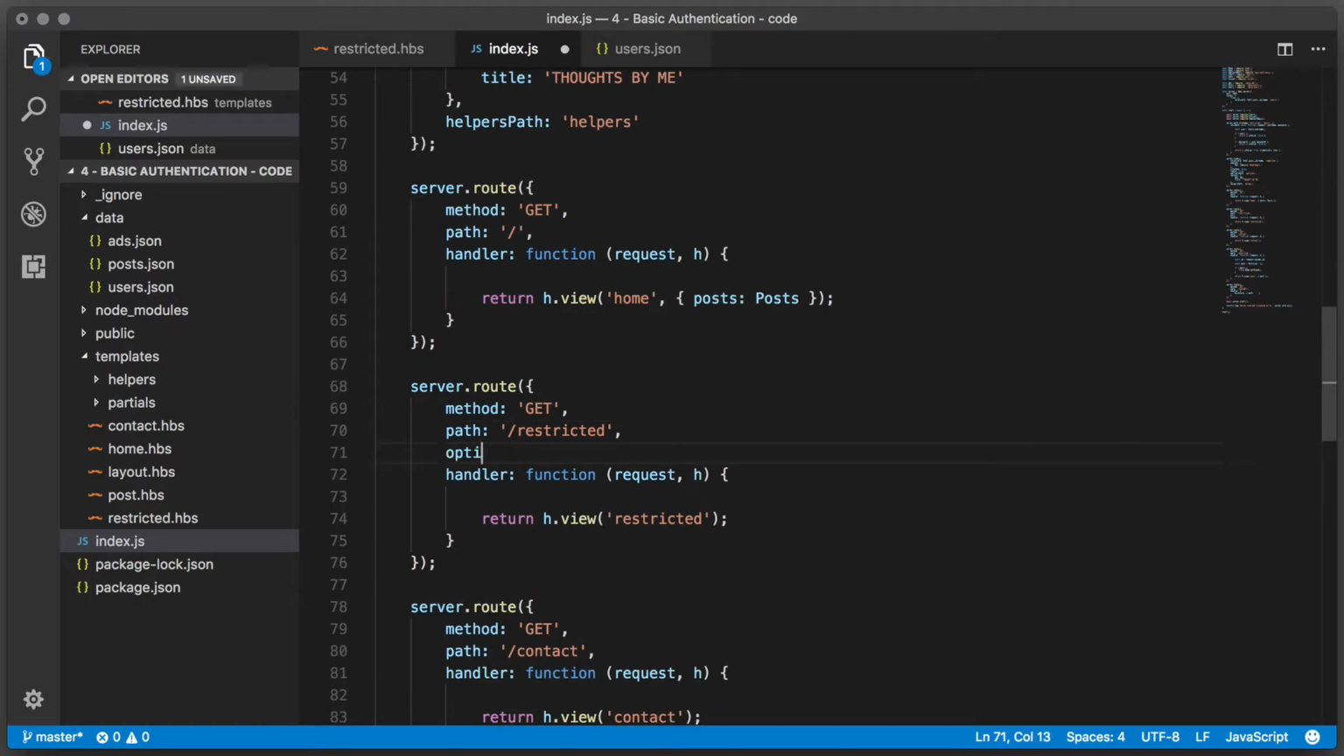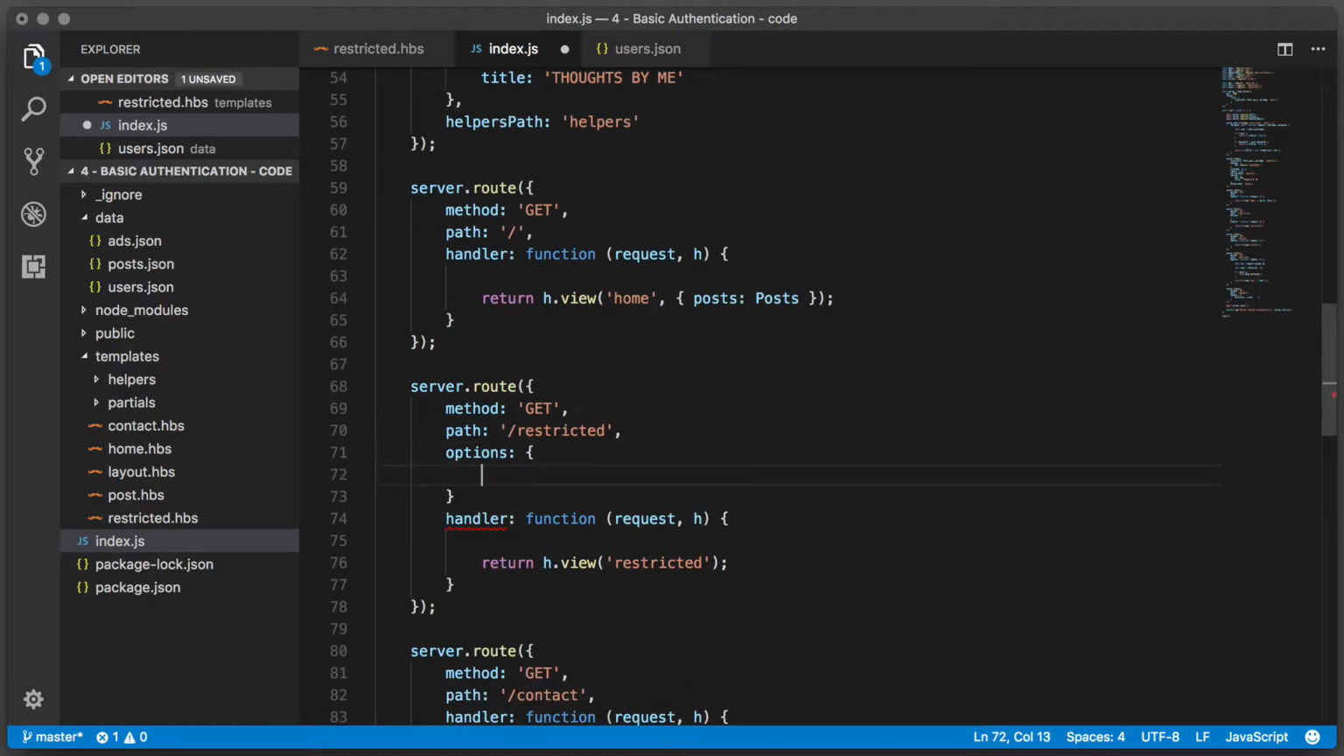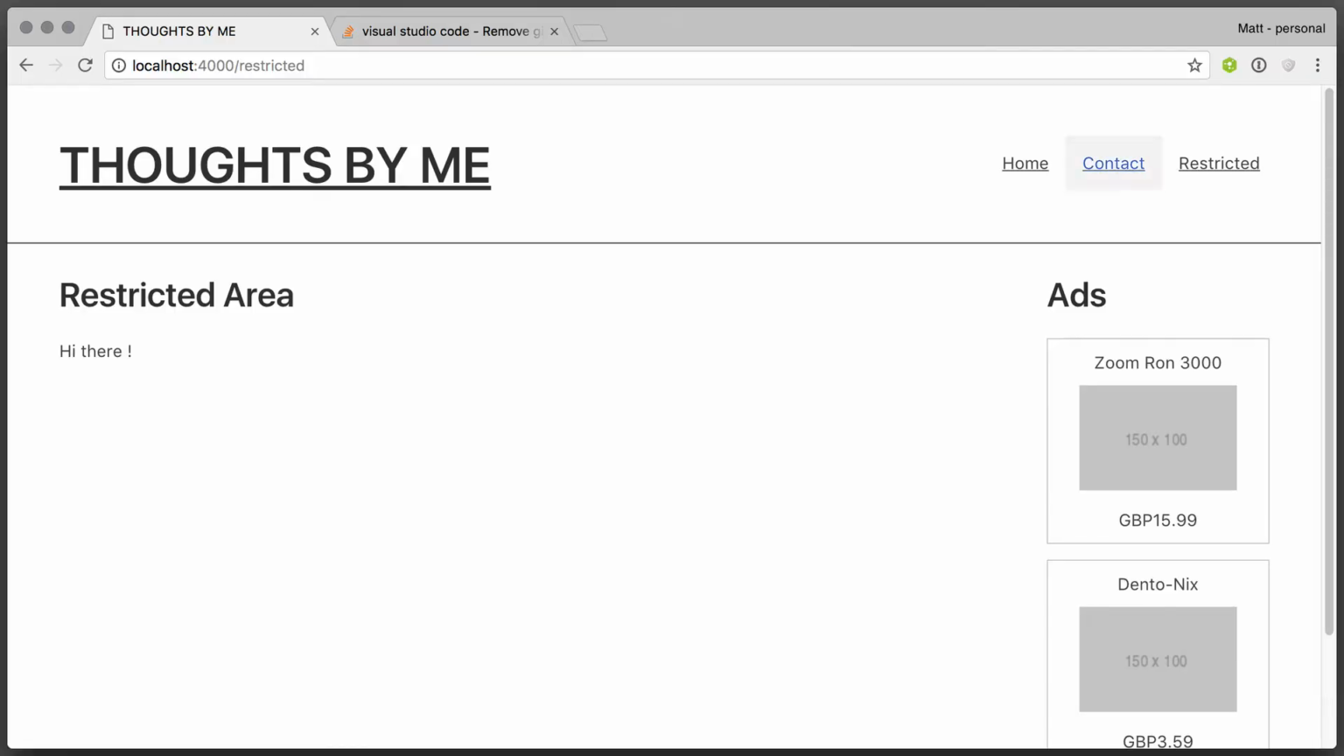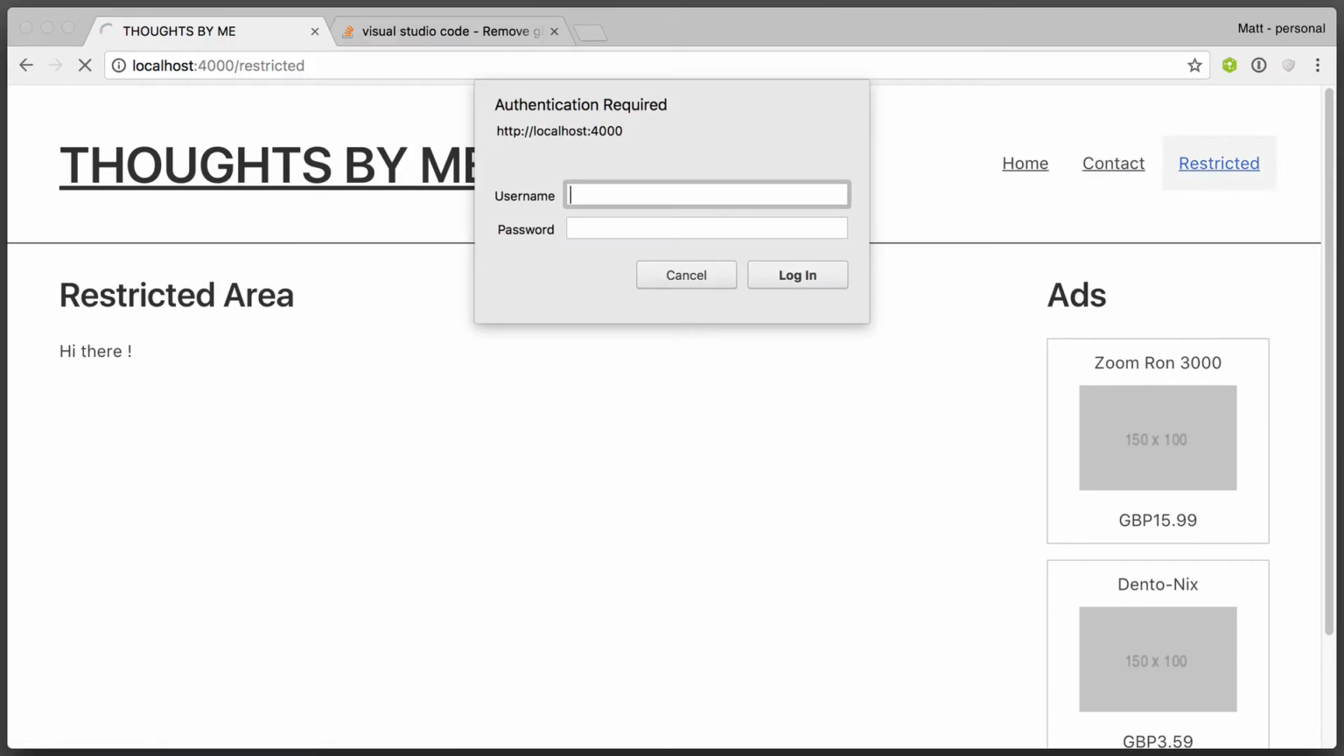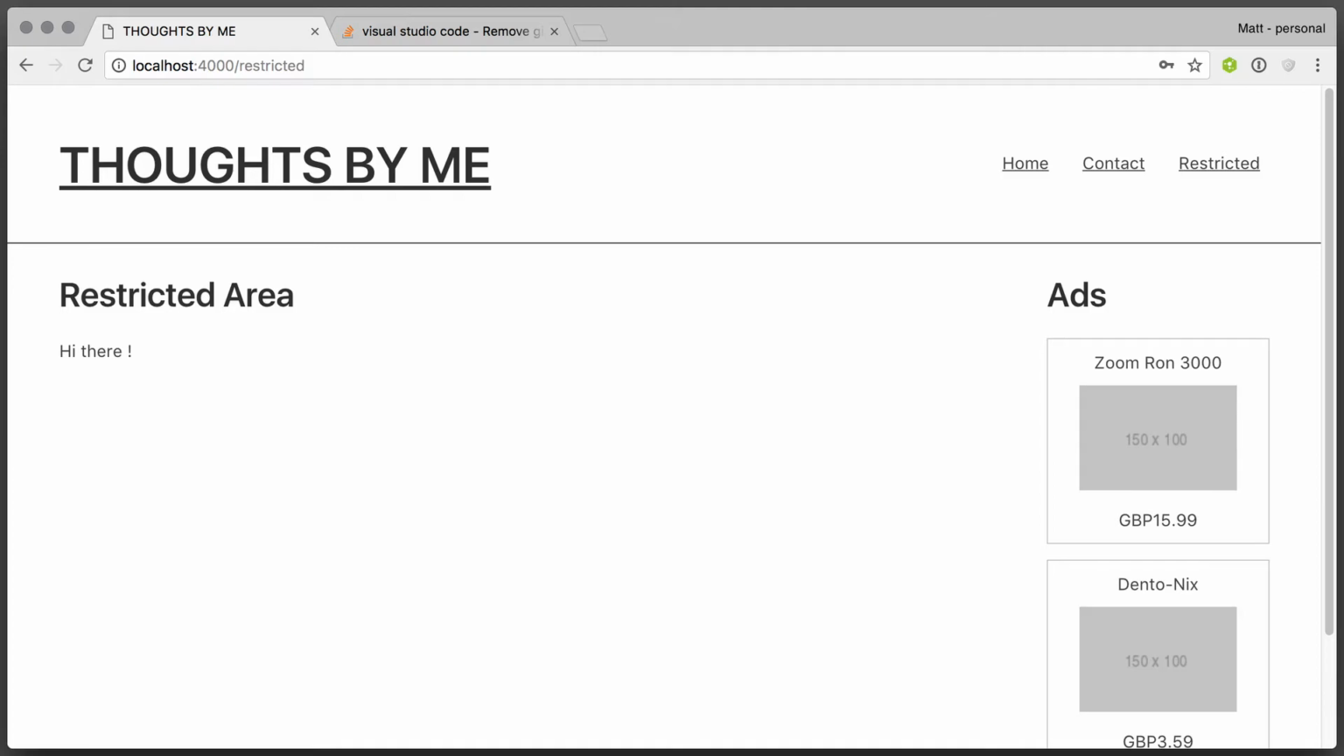So now we've created the strategy, we need to use it. On our restricted route, let's set an option. We create an options object and set the auth property to the name of the strategy that we just created. Let's try and load the route now. There's the authentication modal that we're expecting. I'll type in username Matt and password secret, and we're in. If I reload the page, it still works.